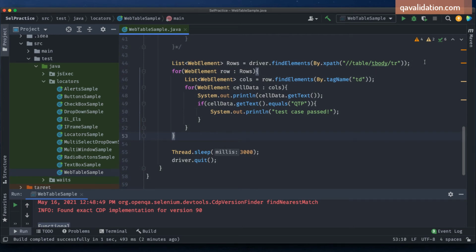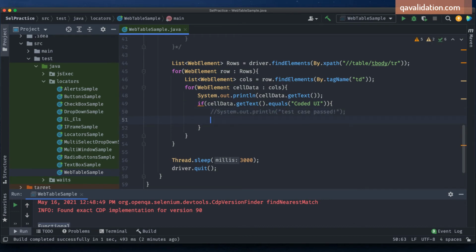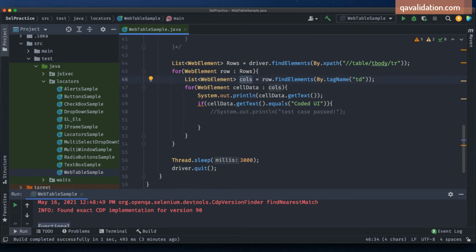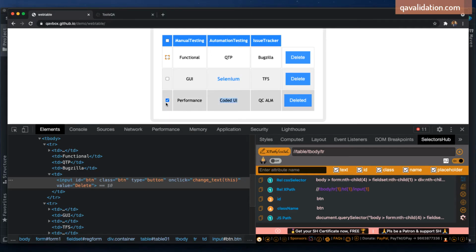Now at this moment, I'm taking the tr as usual, the rows and columns. But here what I'm going to do is write coded UI. Because if it is matching coded UI, then no test case passed. Actually here you need to click on the checkbox. So wherever the coded UI is matching, I need to check this checkbox.